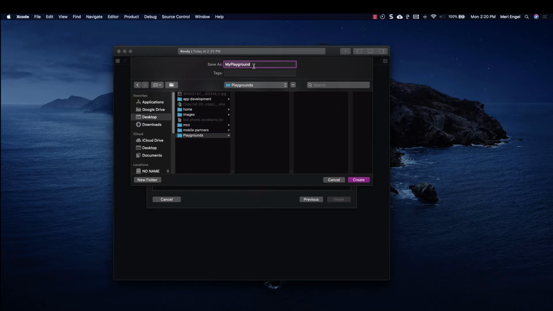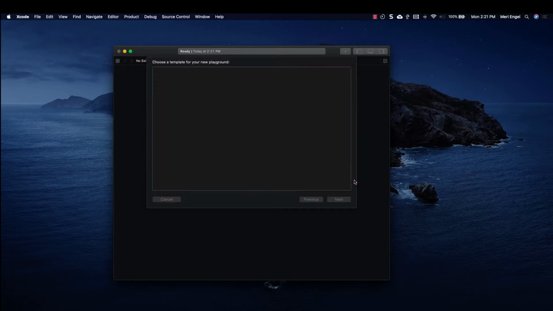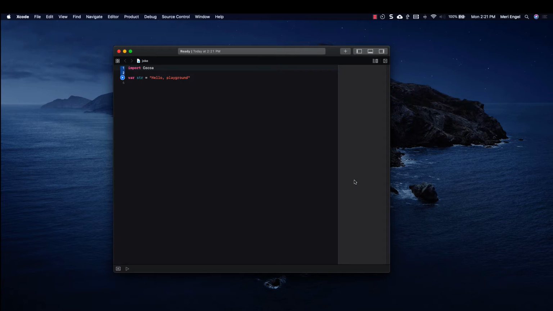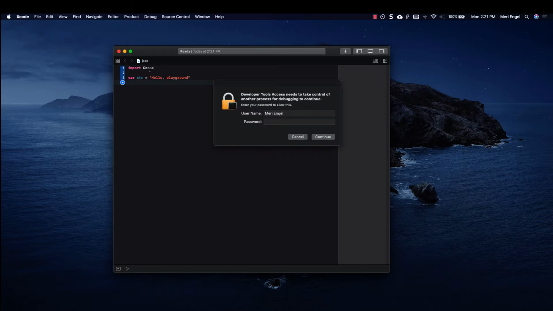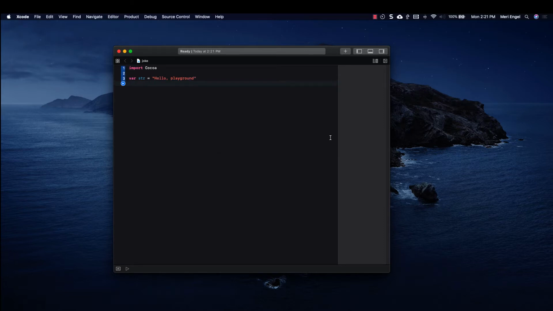And then I will call this Joke. And I will hit Create. And so that you can see here, we have where it imports Cocoa. And if you want to make it larger, which I tend to do when I'm recording, Command-Plus will let you do that. Command-Minus will make it smaller. But when I'm doing videos, I like to make them large and easy to read.